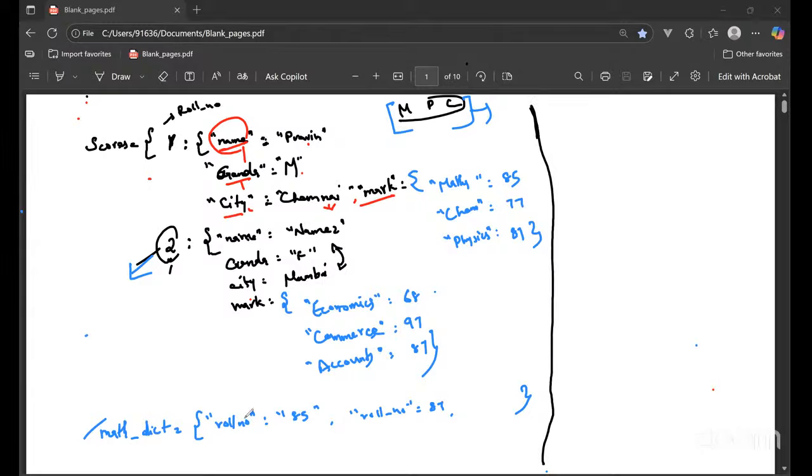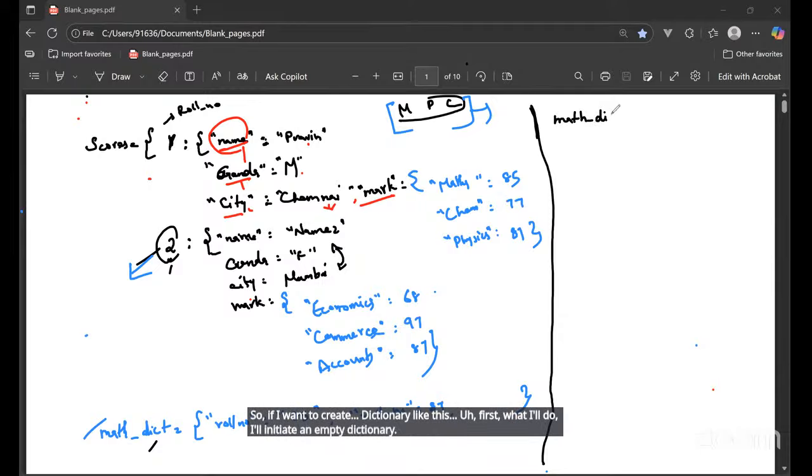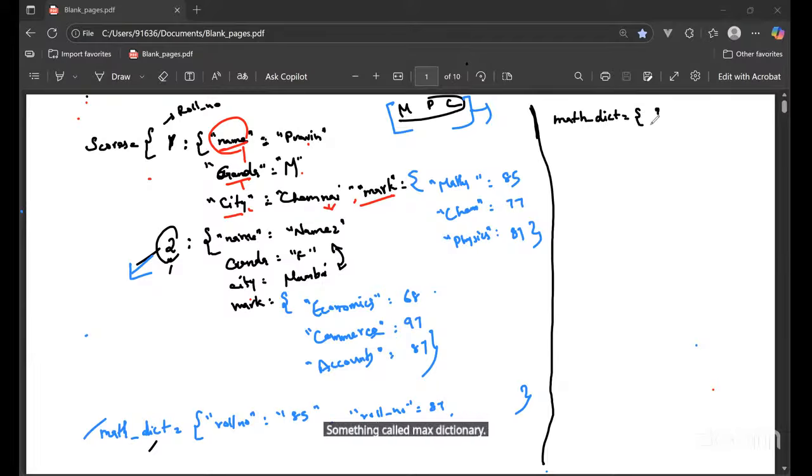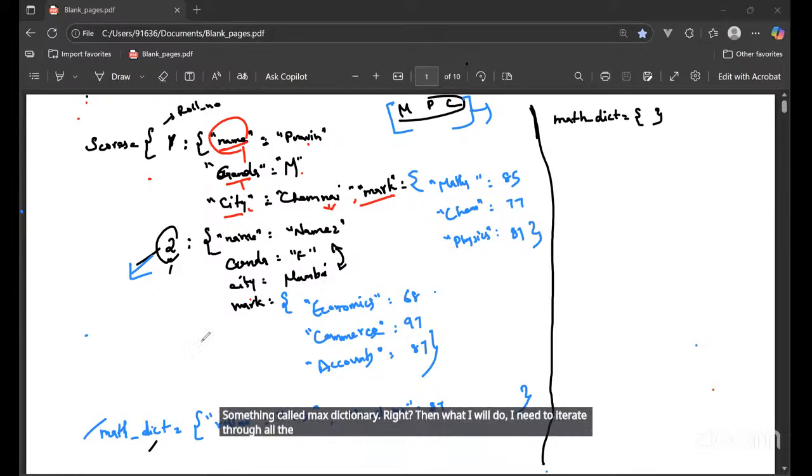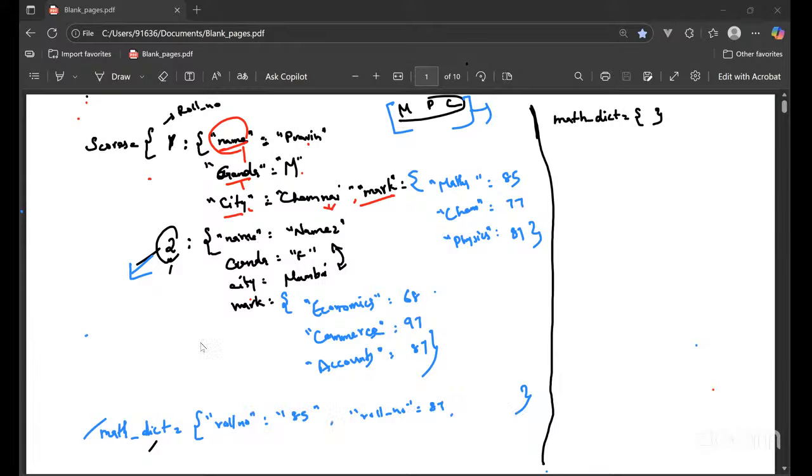So, if I want to create a dictionary like this, first I'll initiate an empty dictionary called max dictionary, right? Then I need to iterate through all the students to get the max. So we'll iterate through all the students now, and based on that we'll look at how to get the maximum.